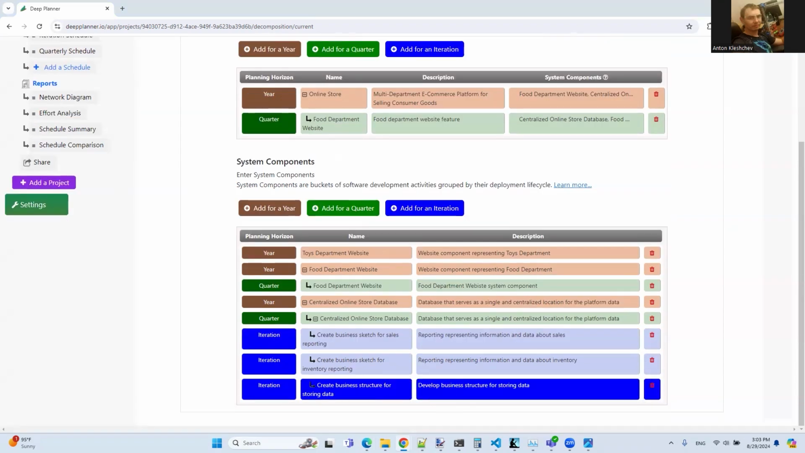We create 3 child iteration system components for the quarterly system component centralized online store database. Those are create business sketch for sales reporting, create business sketch for inventory reporting, and create business structure for storing the data. We assign different activities to those components accordingly.